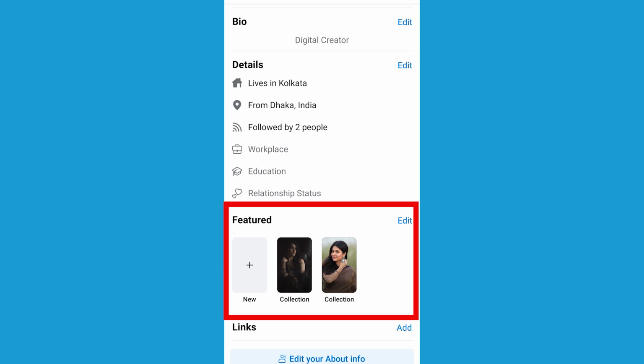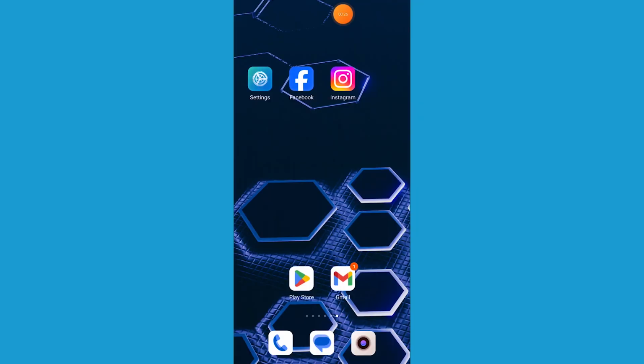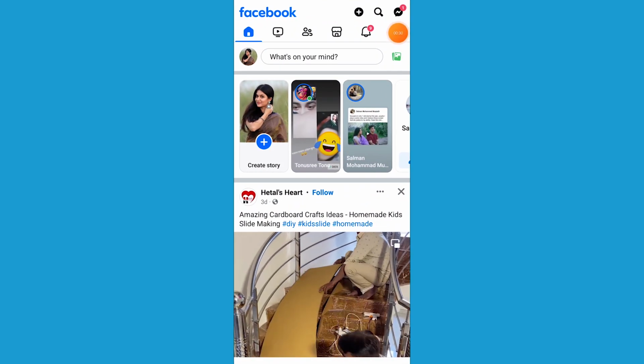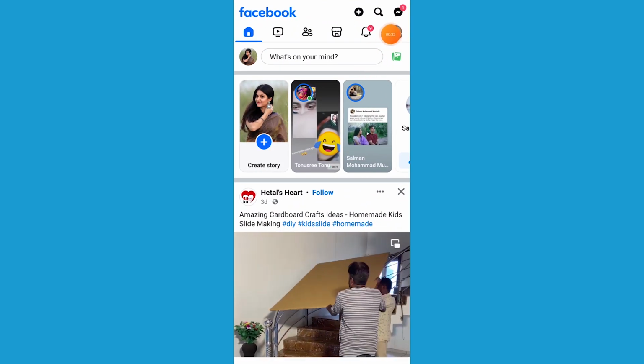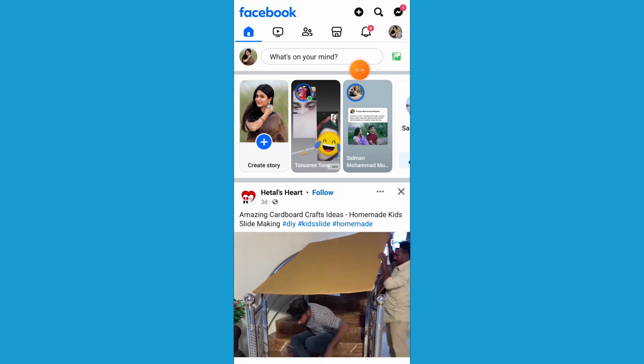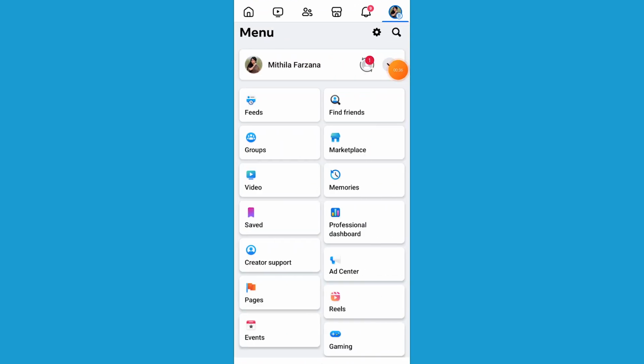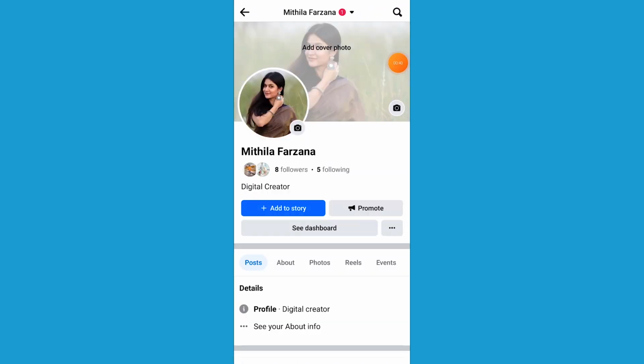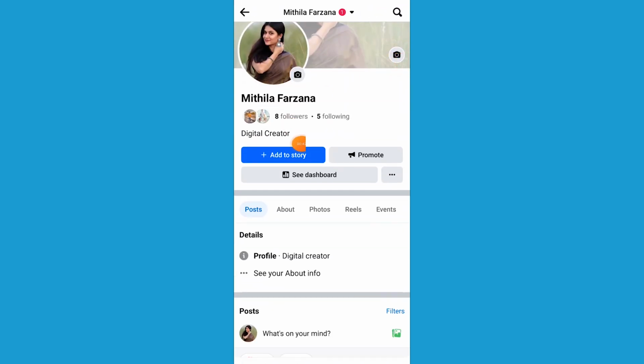How to fix Facebook featured photos not appearing. So open your Facebook app. Now tap on your Facebook profile icon from the top right corner. Tap on your profile bar. Now see, there is no featured photos.